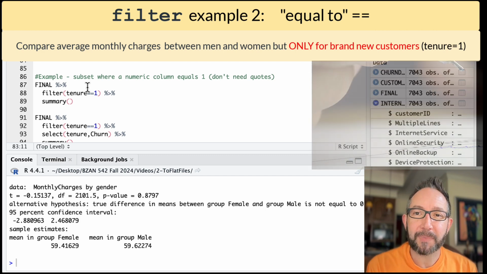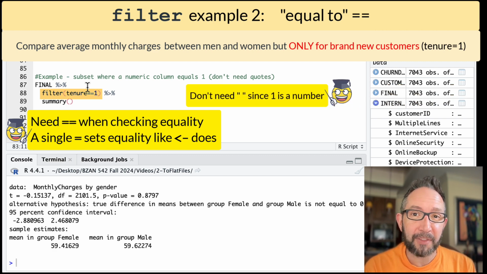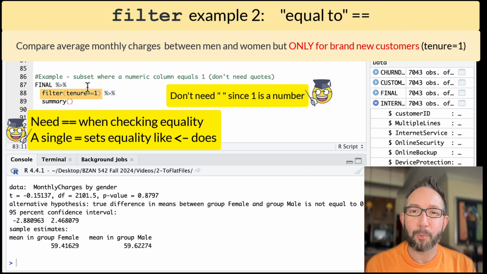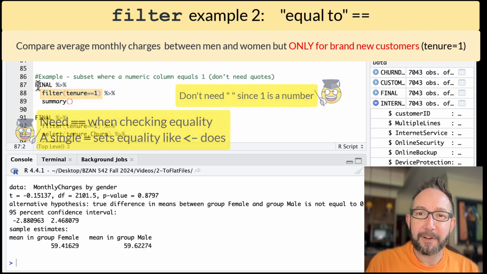Let's check it out. So what we'll do is we'll take final and we'll pipe that into the filter function. And what rows do we want to keep? We want to keep those rows where the entries in the tenure column are equal to 1. So we'll put tenure == 1. Now, we don't need quotes around the 1 because 1 is a number. It's not a word. So R is going to be able to process that correctly. And so let's go ahead and pipe that into the summary function.